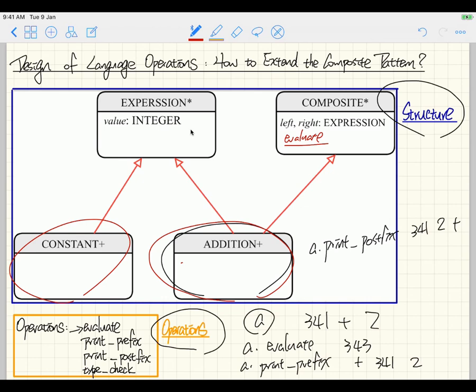So this is not the way to go if you only put evaluate over here. We should put the feature somewhere so that the features will be inherited by all the descending classes for expression. So where should we put it? Expression. Okay, good.